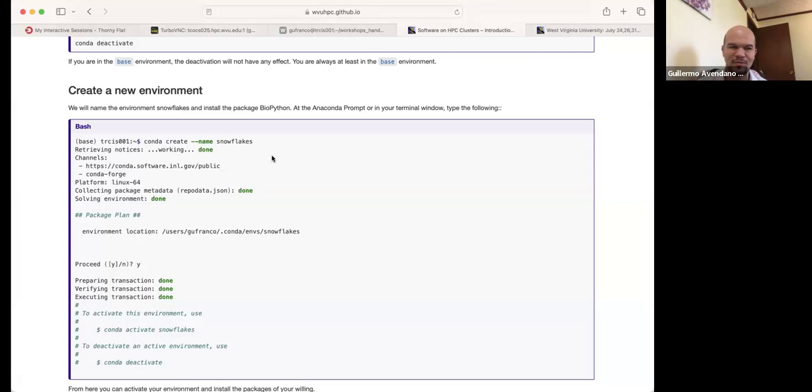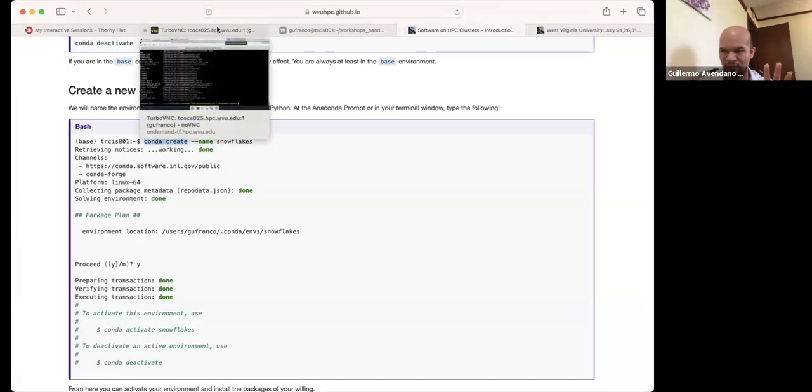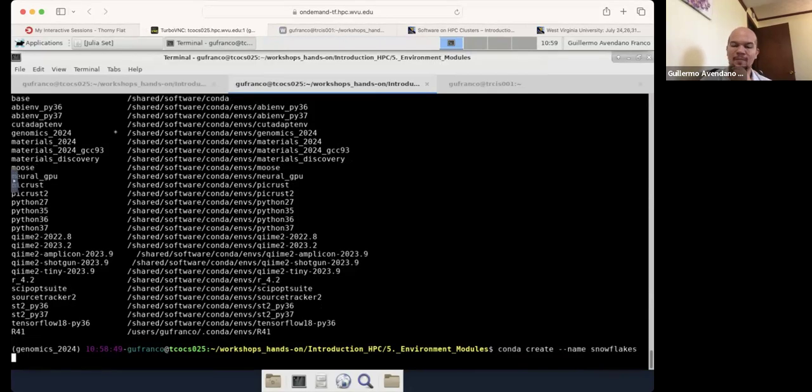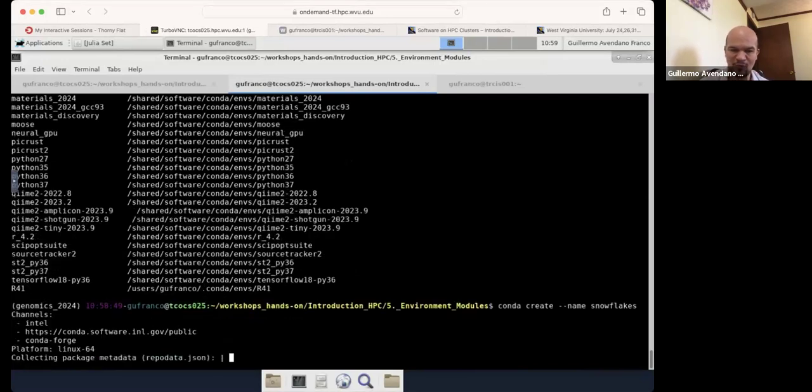And now I can demonstrate how to create your own conda environment. So I will be using conda create with the dash name option, snowflakes, and that creates an empty environment. It will have no packages. So conda create dash name snowflakes. This is how you create a conda environment.